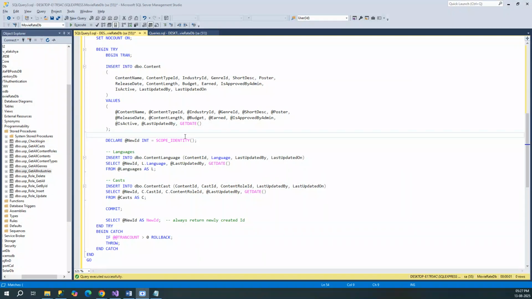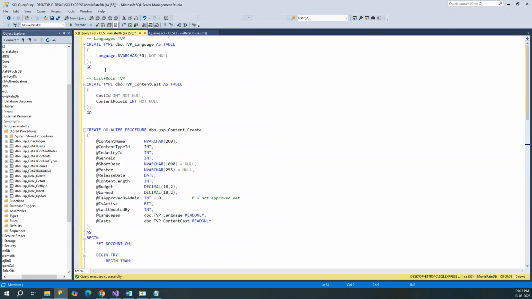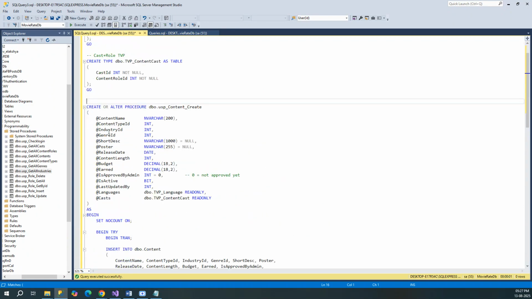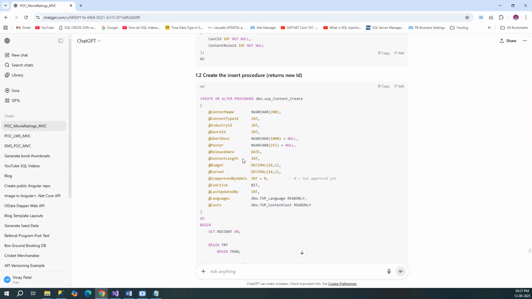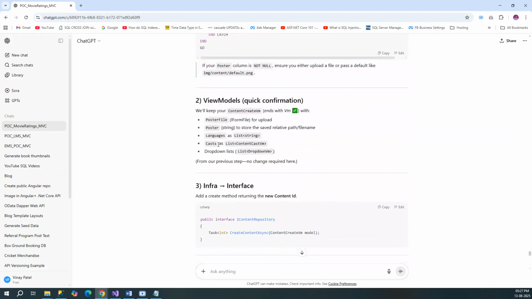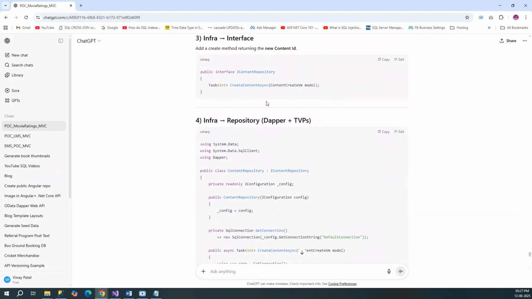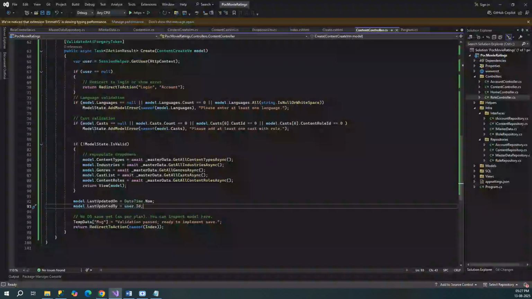Okay, let me tell you what I did. I just created this type and this stored procedure in our database, so we are good with this step. Let's move to the next step. Now the view models, we are using them. Now we'll have to create these tasks. I don't think we have this in IContentRepository, so let me go to IContentRepository.